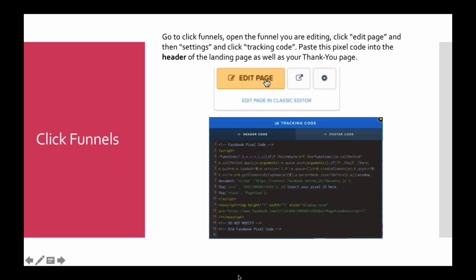If you have ClickFunnels, it's really simple as well. You just click on Edit Page, which is in the Settings section, and then you click Tracking Code and paste your Facebook pixel there. So make sure that you paste your Facebook pixel if you have the option.